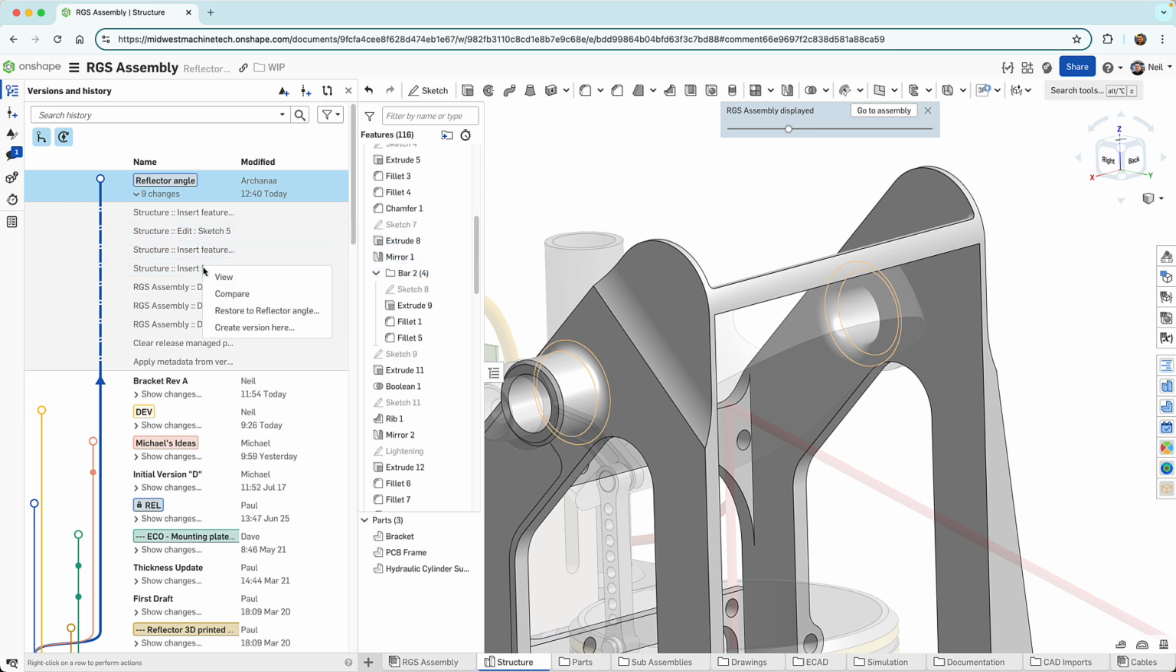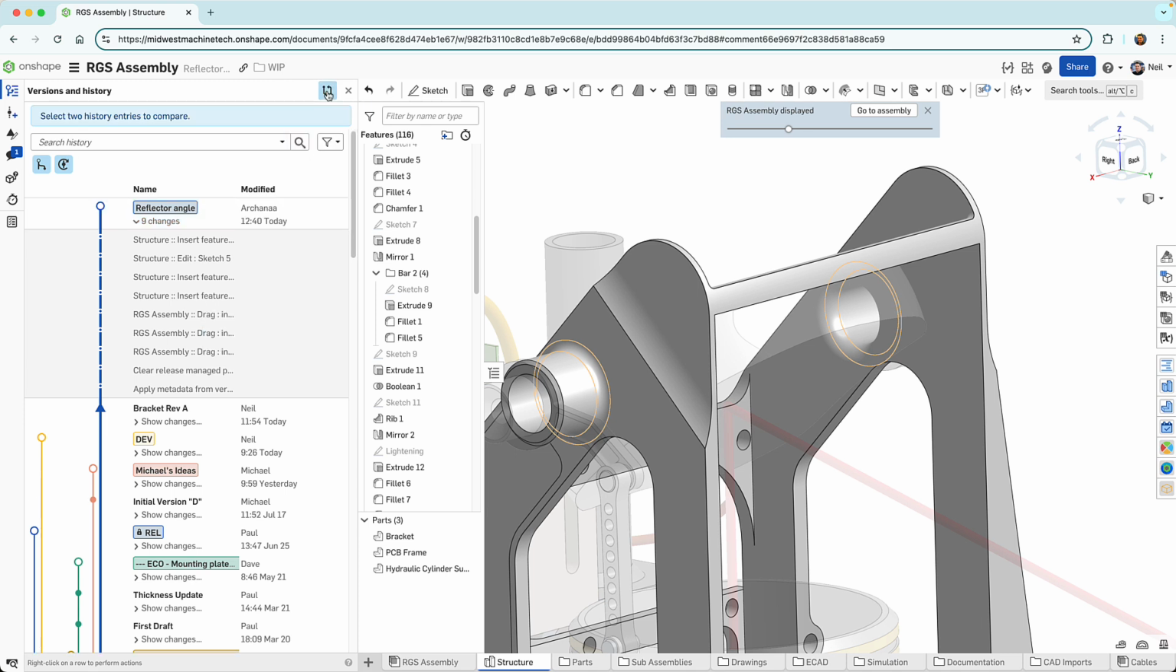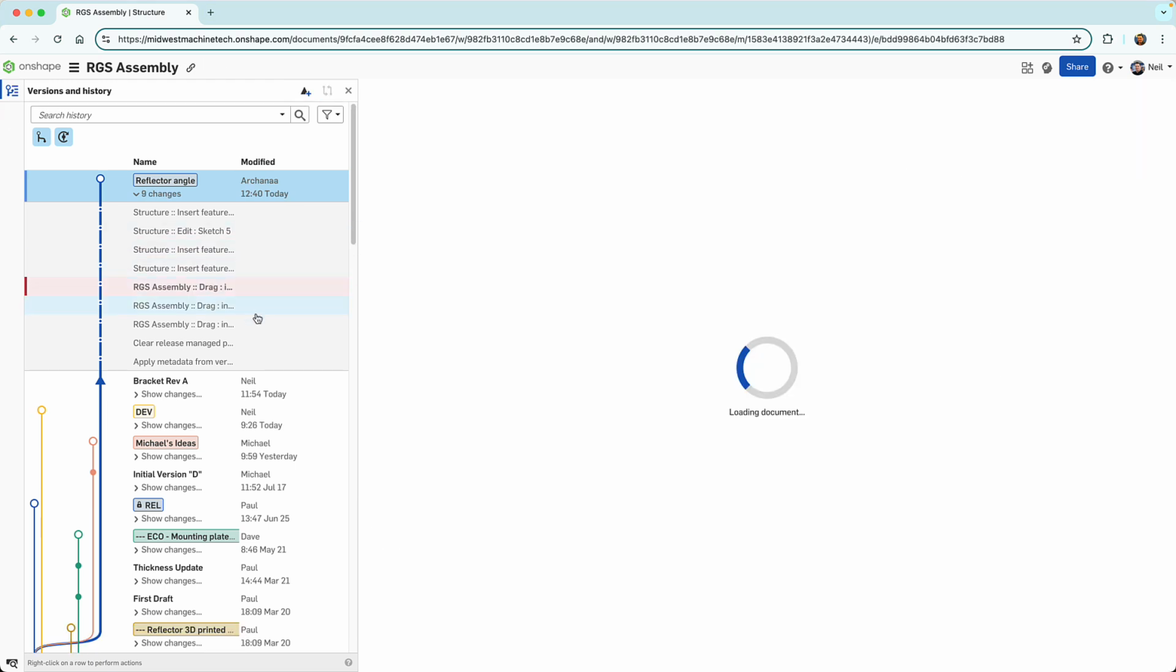Each one of these entries, you can view, you can compare, or you can restore. The restore gives you unlimited undo redo from any point in history. So if somebody makes a design change you don't like, it's easy to undo. You can also do things like a compare between how it looks now and how it looked before we started.